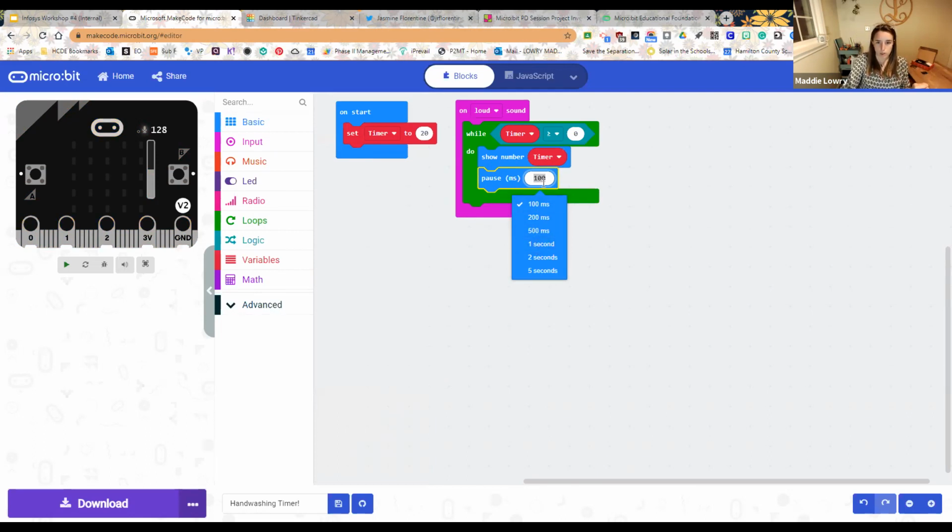But you could also just change this to be 1,000 to be that 1 second. Or if that confuses the kids, you can just do 1 second, but it will show up there as 1,000. So right now we have, while the timer is counting down, show the timer, wait 1,000 milliseconds or 1 second. That's because there's not really a function to just say count down. You have to tell it how to count down.